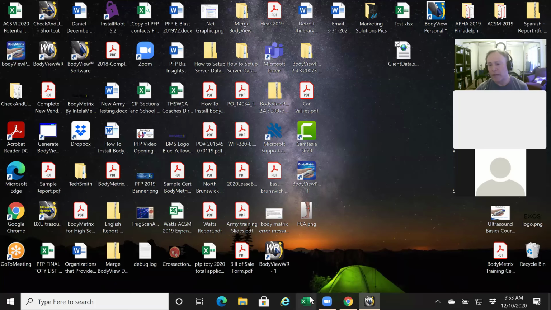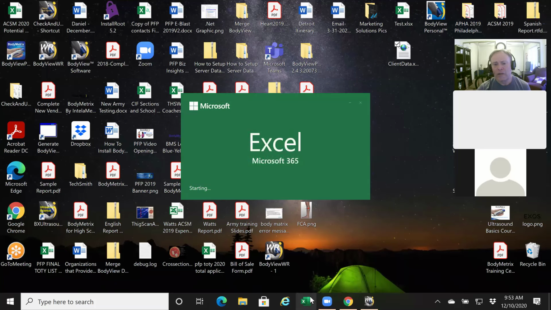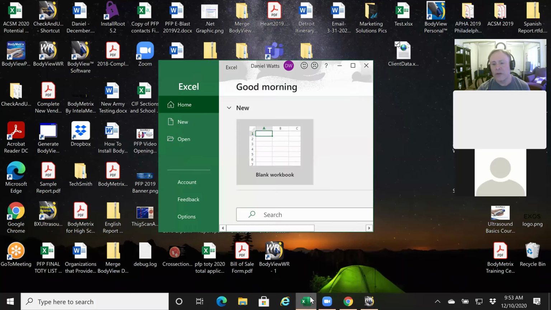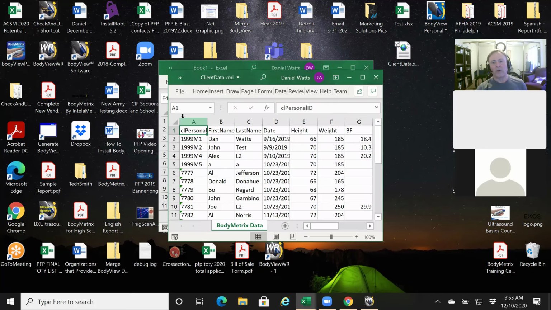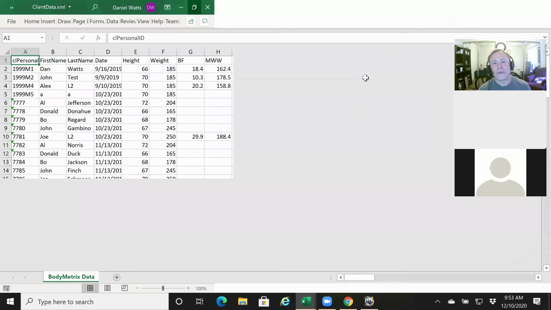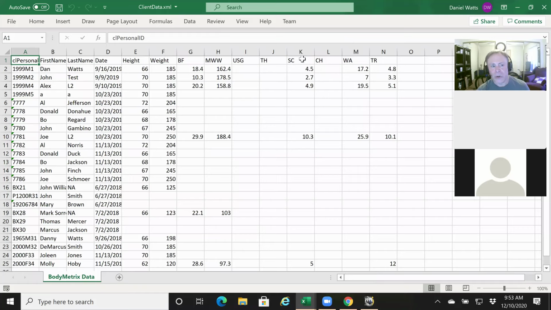You've got to open up Excel. And when you open up Excel, I just open up a blank workbook. And you're just going to drag this file into that first cell. And now we have a working document. Okay, that's easy. It doesn't take long.